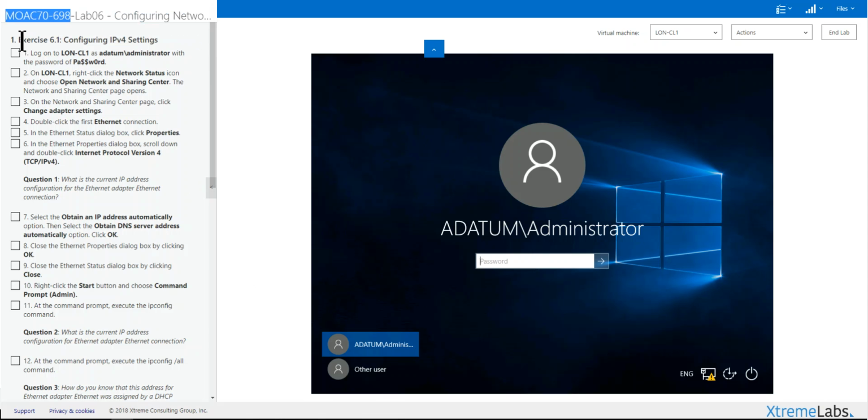The first exercise is just configuring IPv4 networks. This is something we do all the time. There's not a day in our life that we don't do this practically. Anyway, log in with your password.